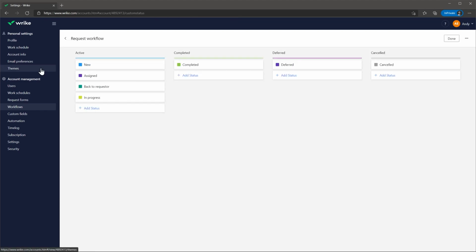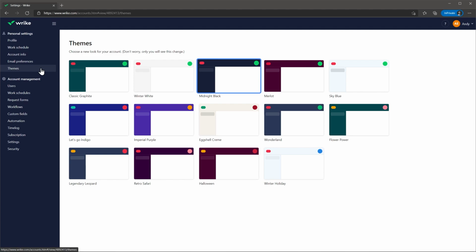Another option you have is to change the theme of Wrike. You can choose from a list of themes pre-made for you. Unfortunately, there is no dark mode here yet.